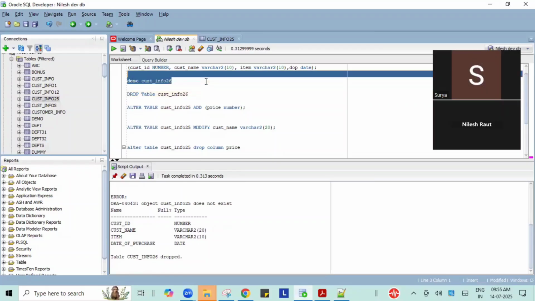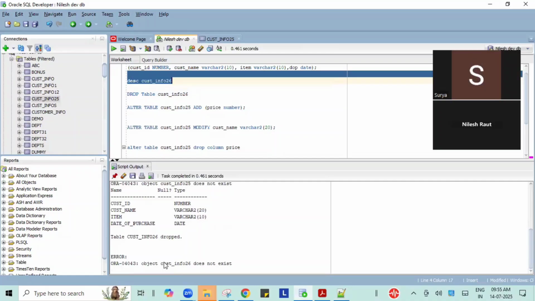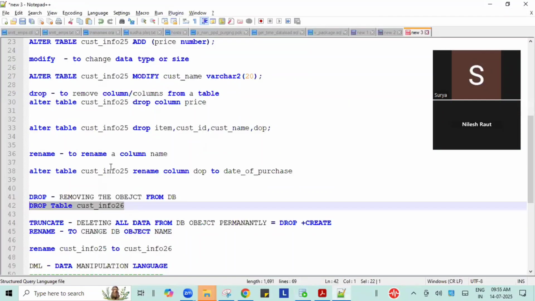Now let's try this 26 also to describe the table. You got again same error. Object cust info 26 does not exist, means it is dropped completely. Okay.